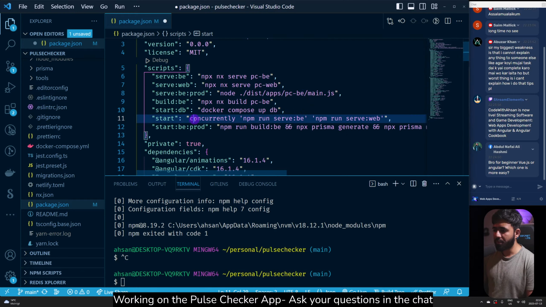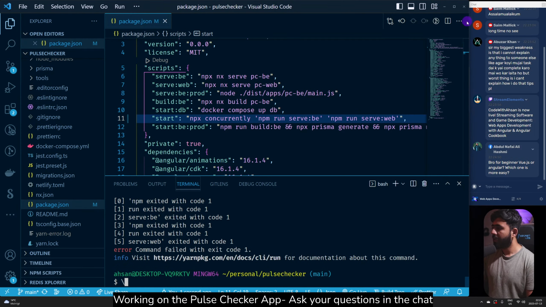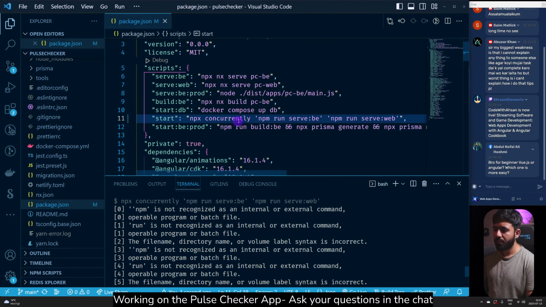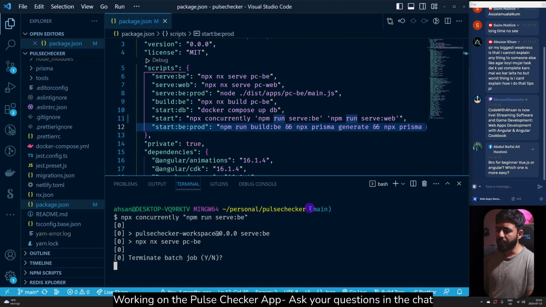I actually figured out what the problem is. Sorry, I'm lost in my train of thoughts, but I have to run npx currently. Cool, now this should fix it. If I do yarn start it should work. npm run serve pe should, I think. npx concurrently npm run serve pe. This should work. Yes, see, this should work.